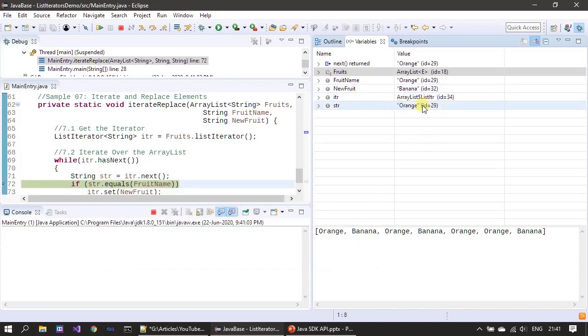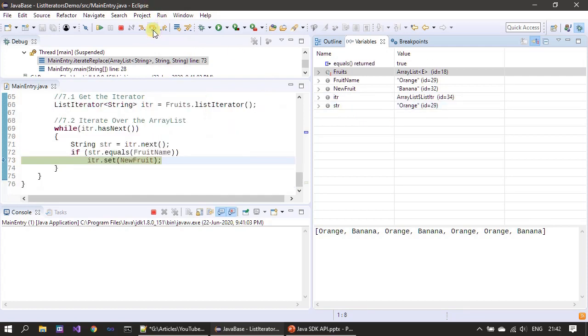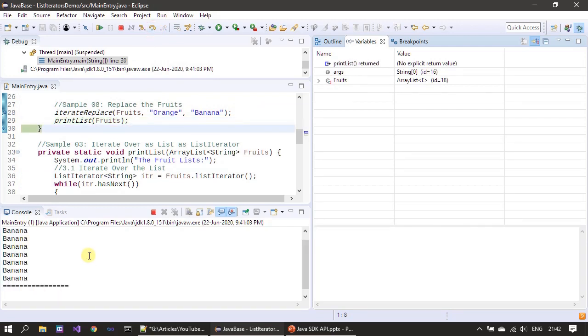So here str is orange. You can watch here as well. Here is the str. So now we are replacing that. Our next one is banana, no problem. Now it is orange. So we are replacing that. Next is banana. Now orange will be replaced. One more orange, that will also get replaced. That's all. Now we have a bunch of banana in the collection. So when we print, everything is a banana.